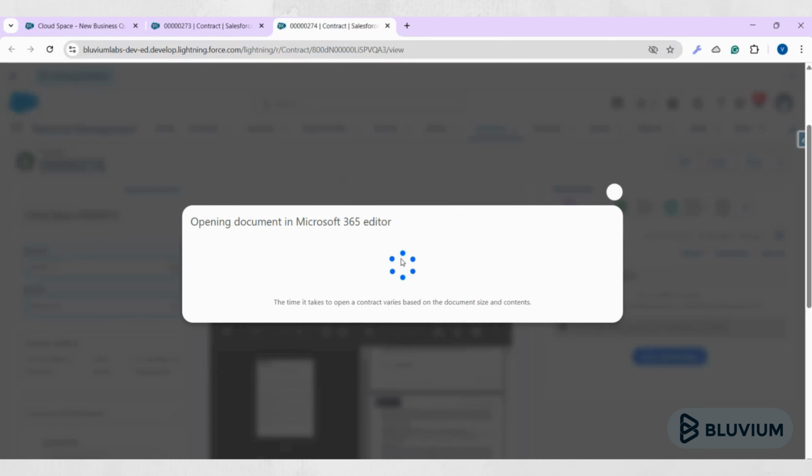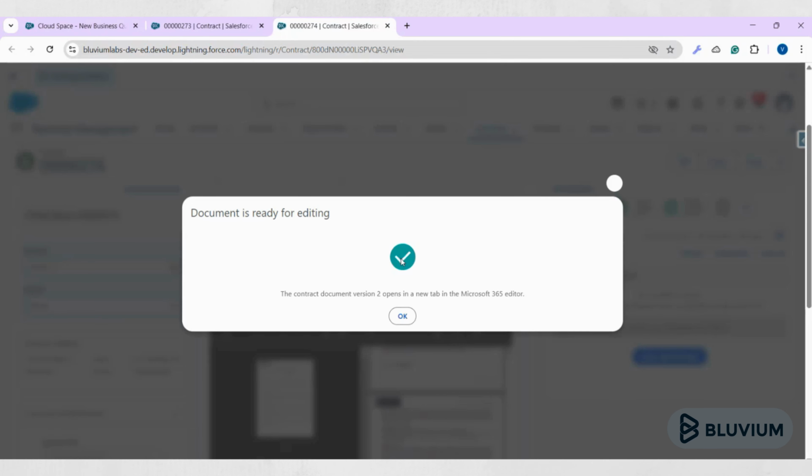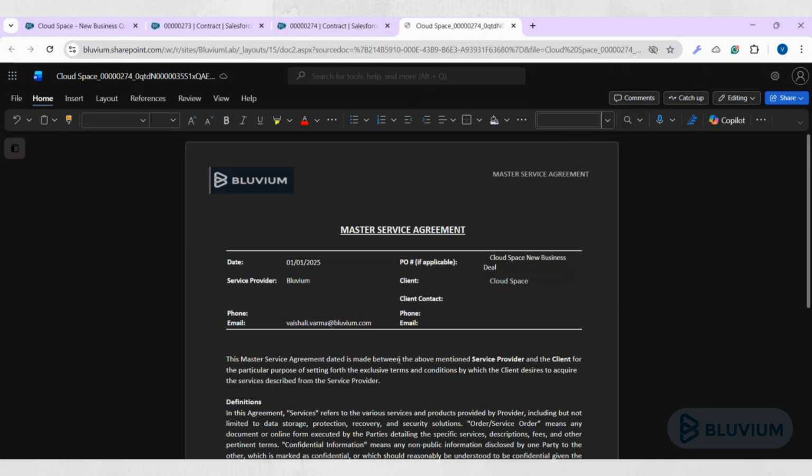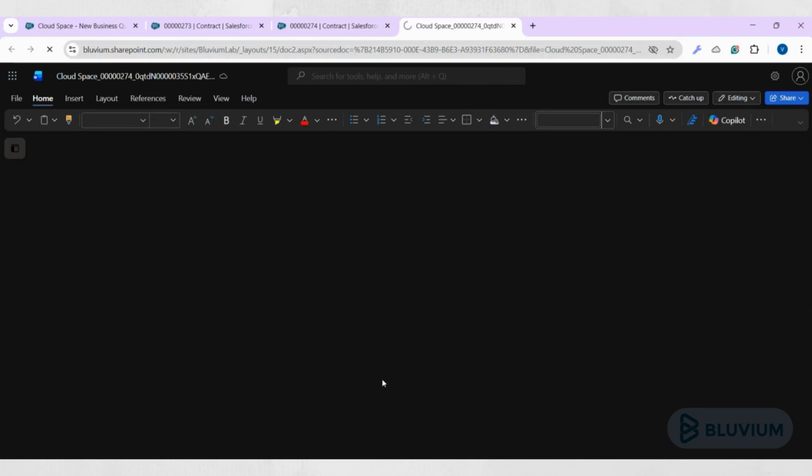So once I do this, it will redirect me to Microsoft Word where I can make some changes, and then I can save the document again in the system, and it can be accessed by anybody who has access to this contract. So you see, this is redirecting me to MS Word.